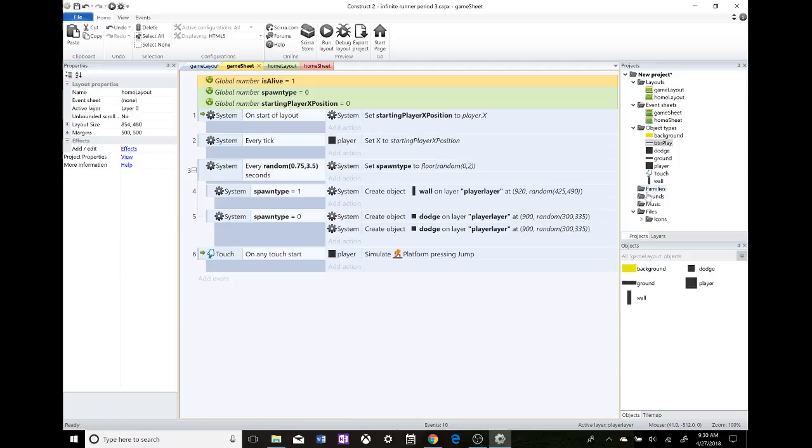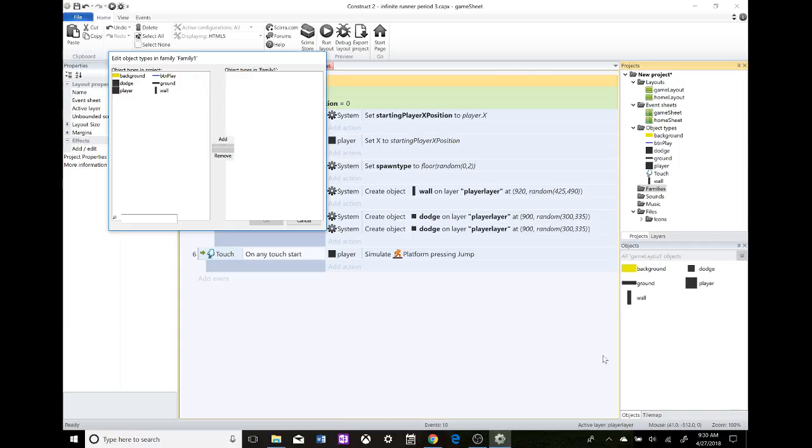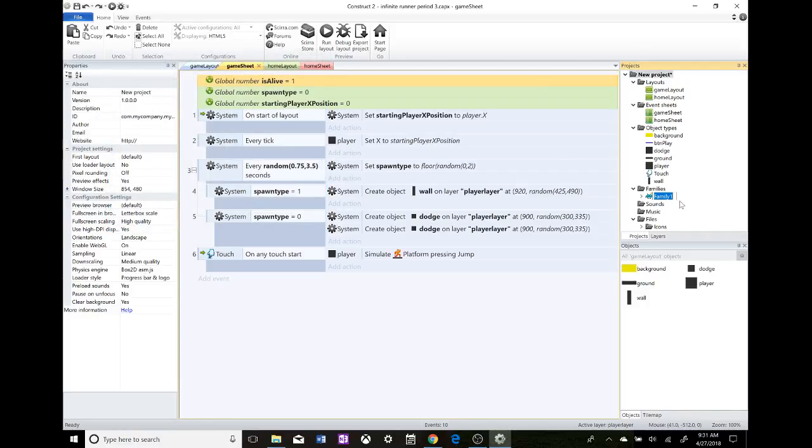You're gonna right click and add a family. Go to families in the projects, and then go to add family. All you're gonna add right now is Dodge. Only Dodge, Dodge Charger. You're gonna rename this to enemies.